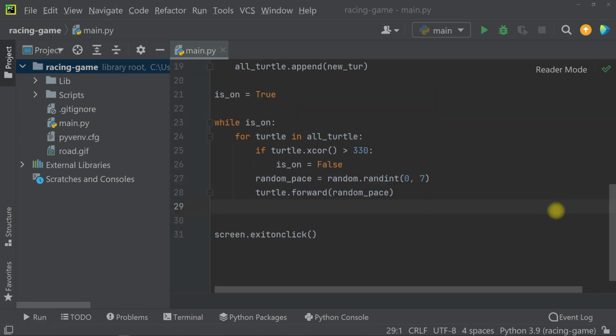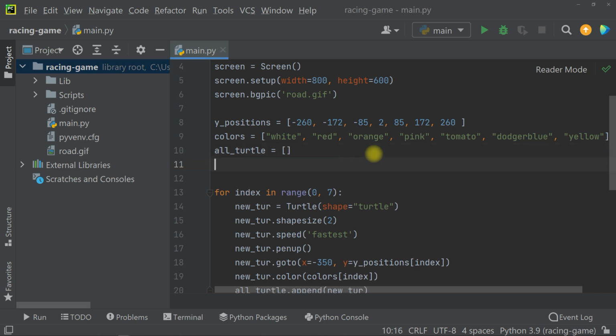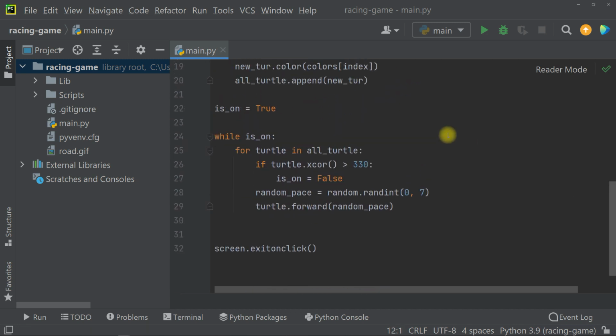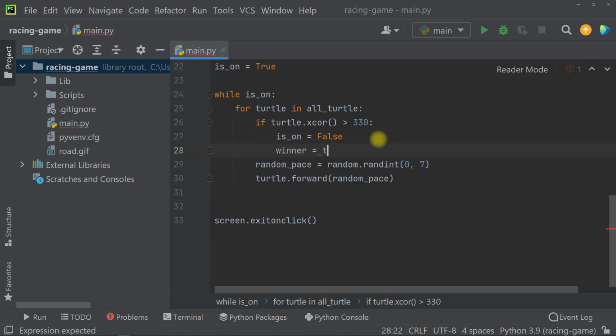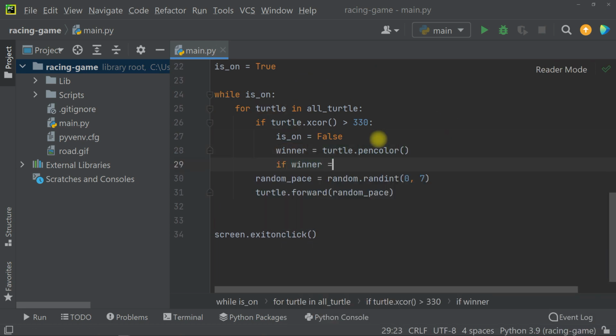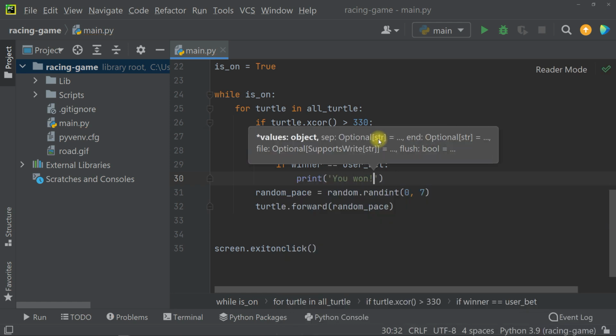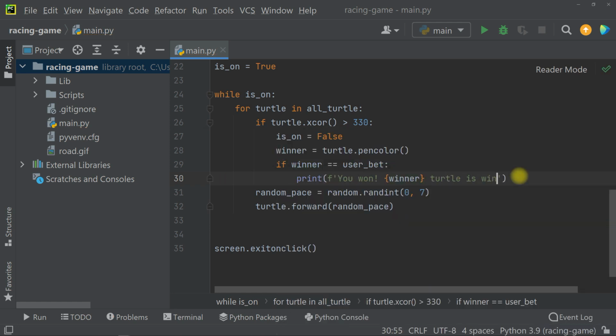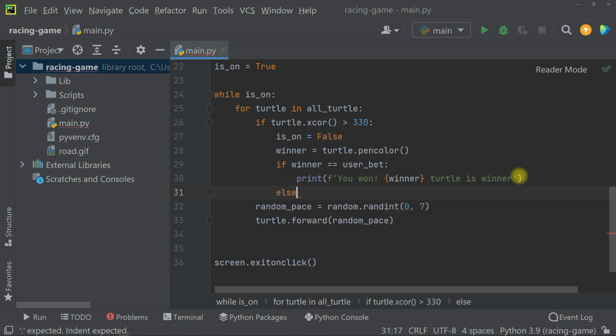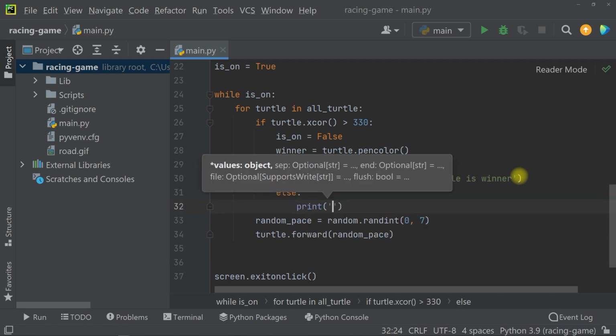Finally, we need to let the user enter the bet using screen.textinput with a title placeholder, enter bet, and a prompt with turtle color, in a global variable user bet. Then we take a variable, winner, for the turtle color. And check if winner equals user bet, which comes from the input of the user, then print you won. Otherwise we lost.